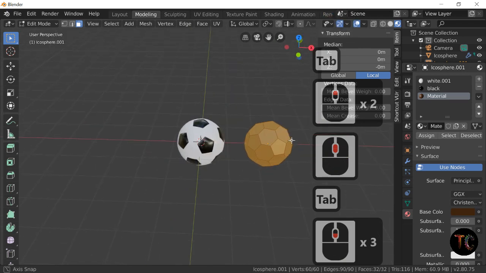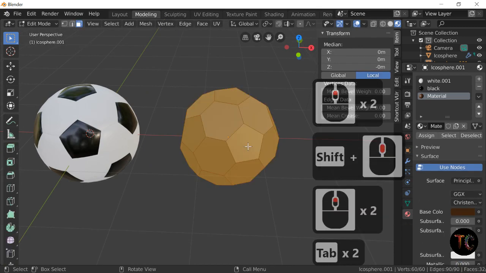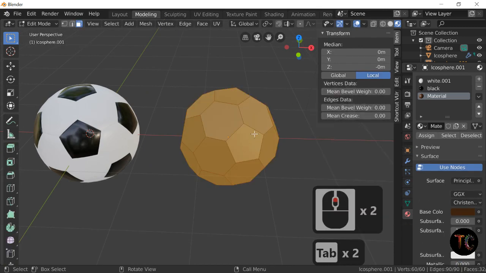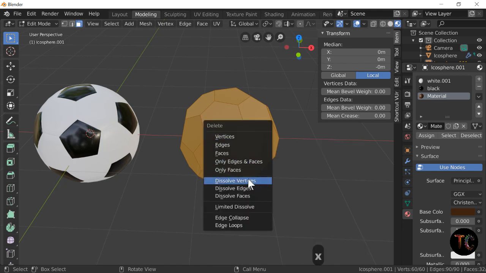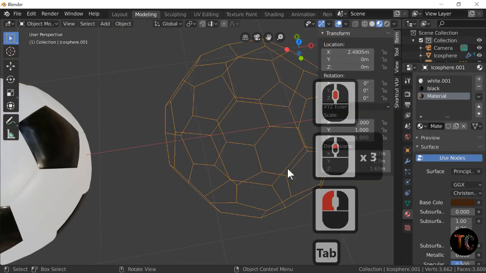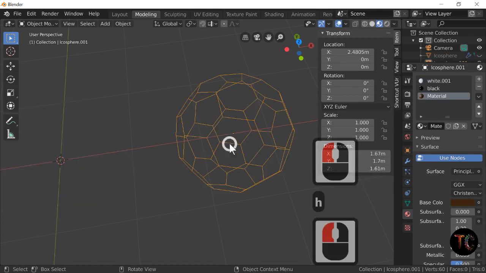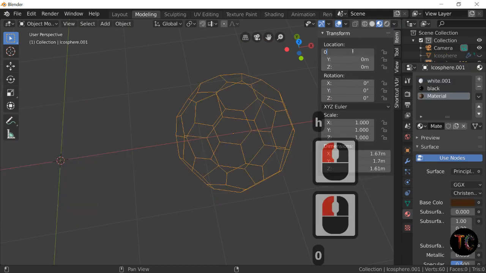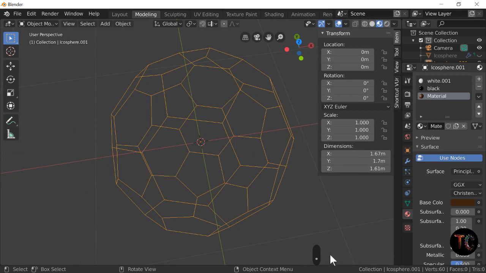Next thing we're going to do is go into edit mode, select all faces, then X, and we're deleting only faces. Right, I'm just going to hide the football, so hide the football. And then we're going to move this back to the centre by pressing it onto 0 there. So let me just centralise that by pressing the point key.